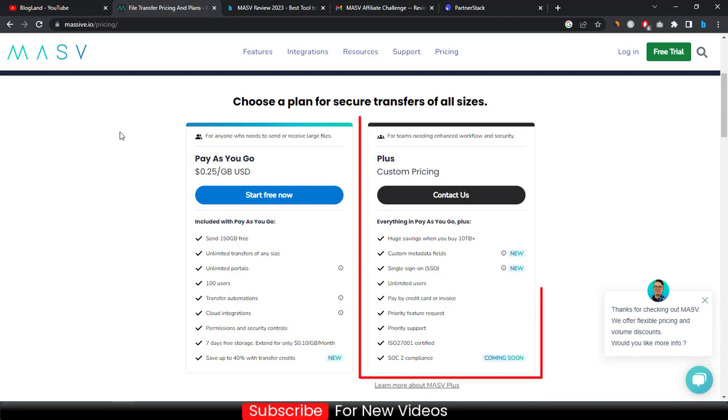And the other plan is Plus, which is custom pricing. You can contact the authority of MASV and customize your plan. For starting you can choose the pay as you go plan, and for business purposes you can choose the Plus plan. So this is all about MASV.